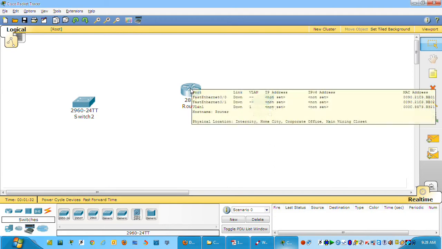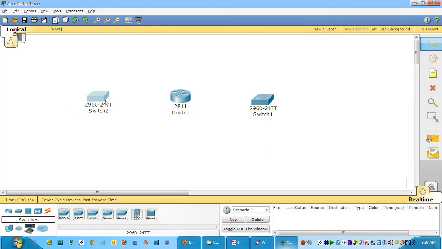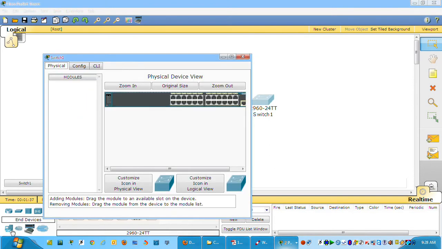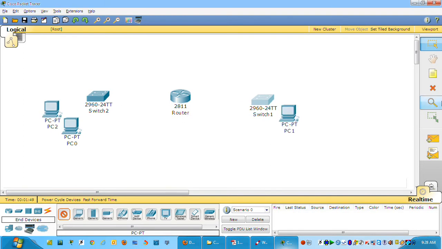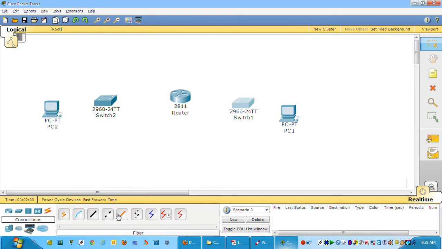So these two switches I will be connecting. Now I'm taking two PCs. I've taken two PCs here. Now I'm connecting them. And then I have to give IP addresses.